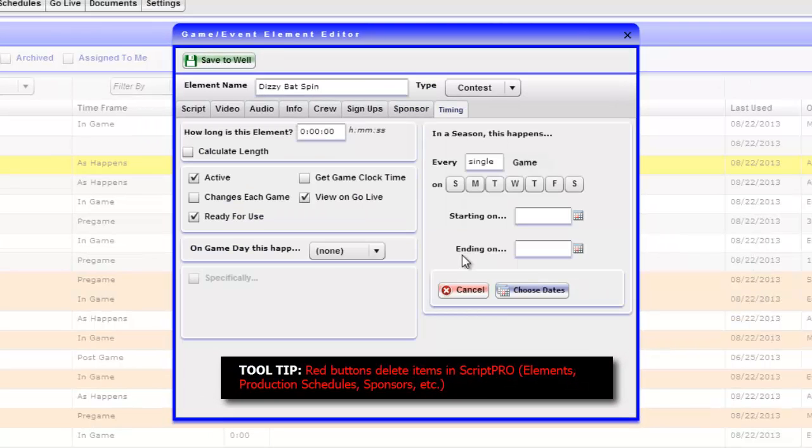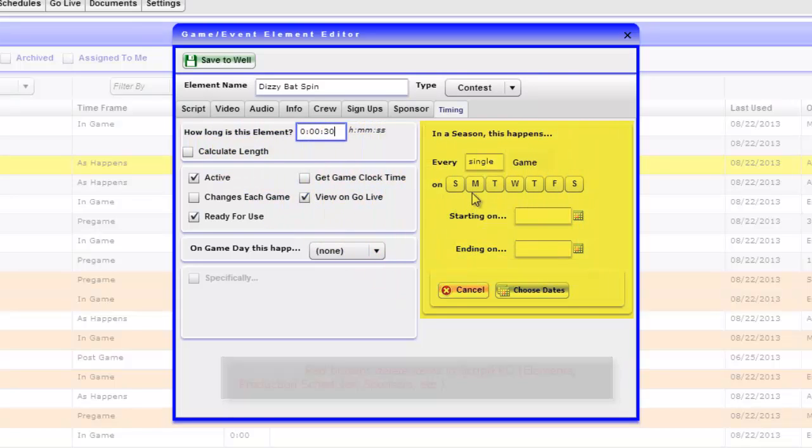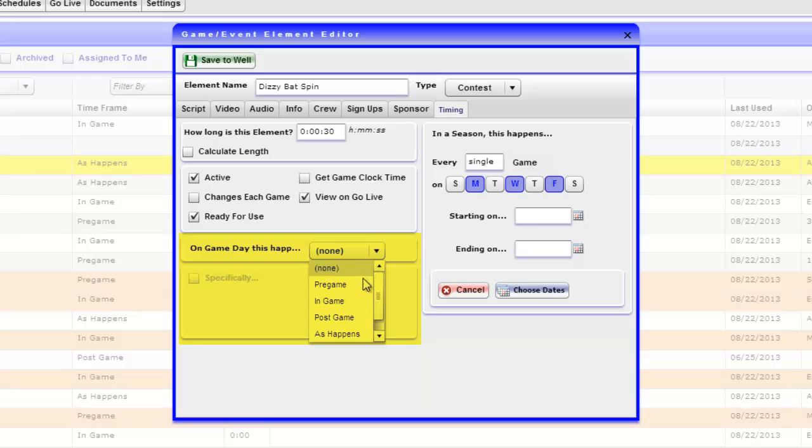The last tab, the Timing tab, designates the duration of the element, along with what games it will go into, and where in those games it will end up. This will be covered in a future advanced tutorial in depth.